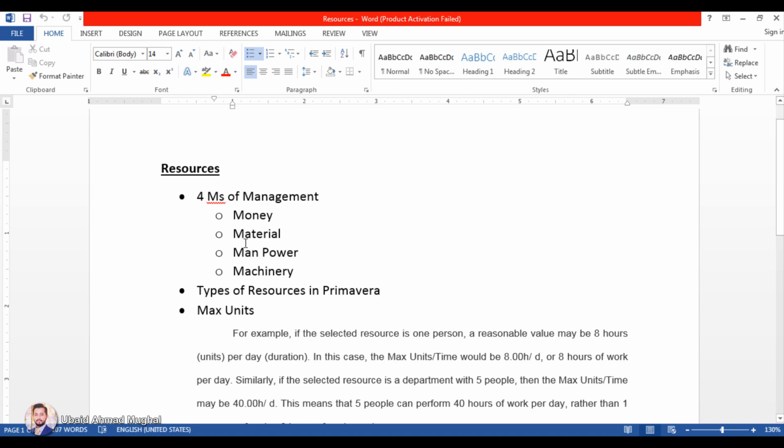M for money, M for material, M for manpower, and M for machinery, which are known as the 4 M's of management. These 4 M's of management are used as resources in Microsoft Project and in Primavera.